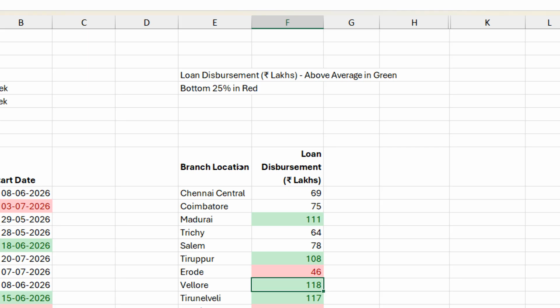Above average is green, bottom 25 percent is red. Show me the condition.